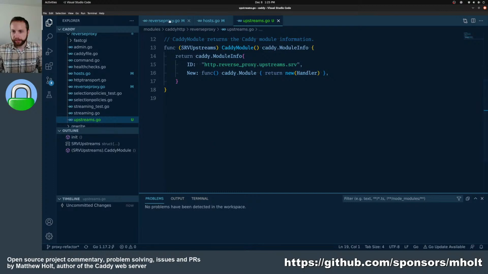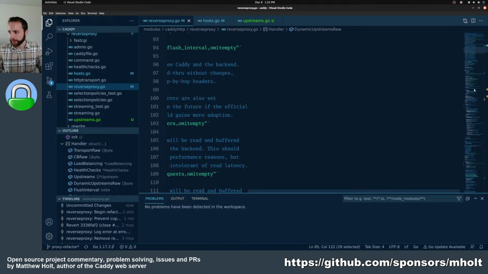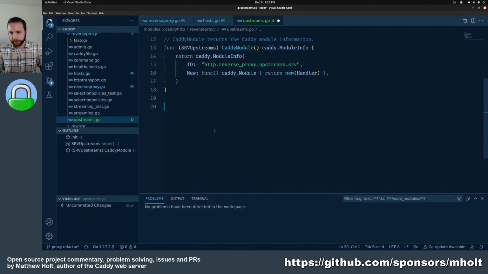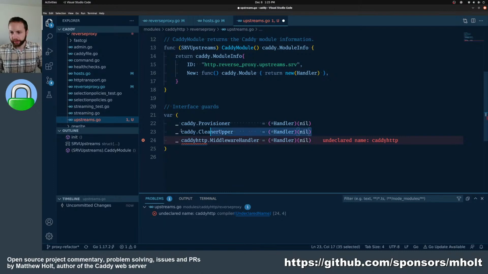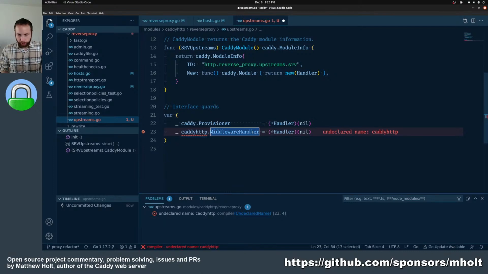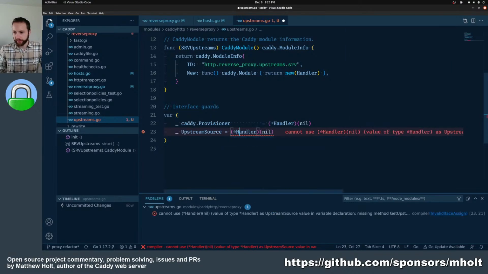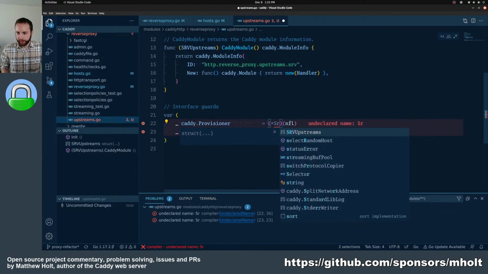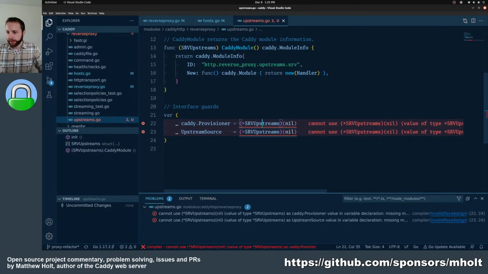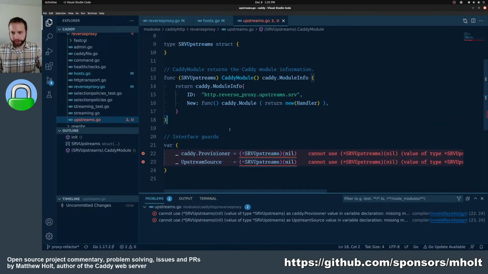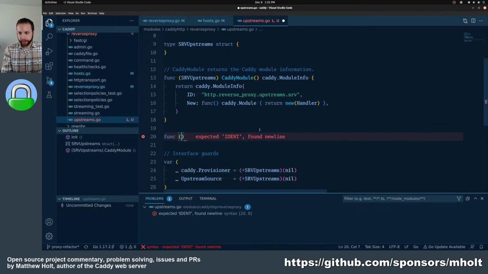The problem is, if we add an interface guard, you can see these are handy compile time checks to make sure that your code implements an interface. I don't think we'll need that one. We definitely do want to implement the upstream source interface. And as you can see, we do not currently implement that, so we get compile errors. Perfect. So we need to add a method.